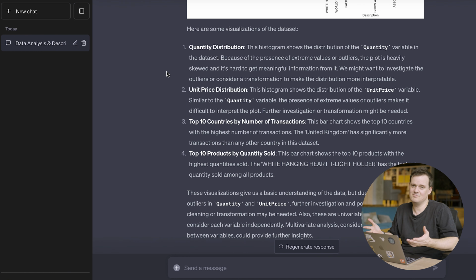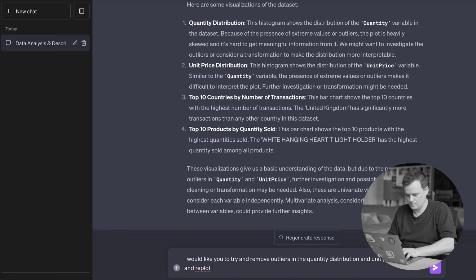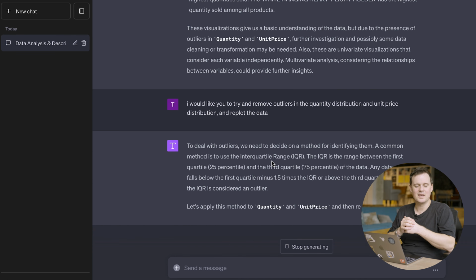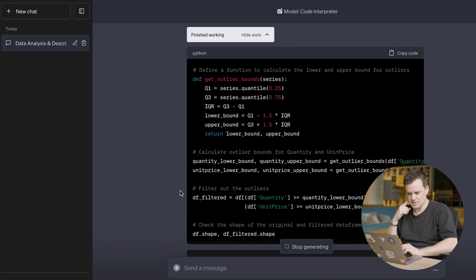Yeah, in fact, it's already made those recommendations in the text. So I'm going to tell it to try and remove outliers from the histograms and see if we can replot the data and get more meaningful insights. And it's making some good suggestions about what kind of methods you could use to remove outliers. It's suggesting the classic one, which is to use the interquartile range. And it's not even asking me whether that's the right choice. It's going ahead and making the outlier removal based on that. And we can see the code here.